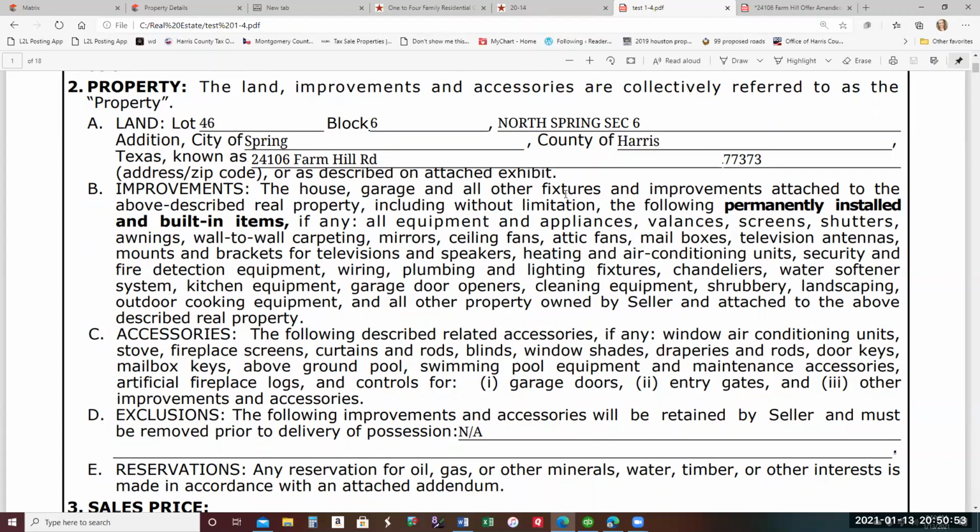You know, ceiling fans, what else? It says mailboxes, television antennas. I mean, this kind of really names everything. Standard, a refrigerator does not stay. Washer and dryers do not stay. All the other appliances do if they're built in, like a built-in microwave, it stays. One that sits on the counter, it does not stay.